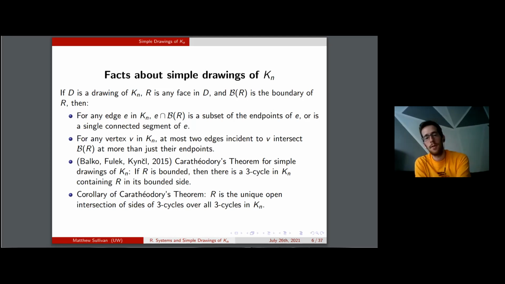A really interesting result is an extension of Jordan-Schoenflies-type theorem to simple drawings of Kn, and this was shown by Balko, Fulek, and Kynčl in 2015: if R is a face and it's the bounded side of that face, then there's a 3-cycle in Kn containing R in its bounded side. It doesn't seem so crazy, but as a corollary of this, every face in a simple drawing of Kn is the unique open intersection of sides of 3-cycles over all 3-cycles in Kn. That sounds fairly strong, but we will see an application of this in this talk.